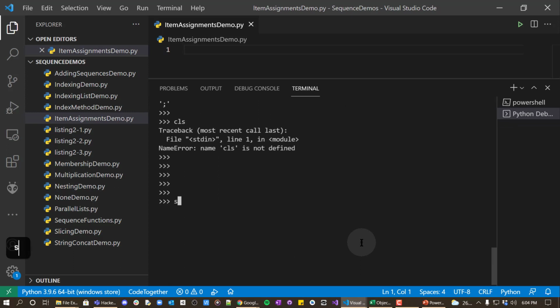And let's say that we have a list. So we're going to create a list. I'm going to call it numbers is equal to 12, 4, 76, 23. So we've got this list of numbers.